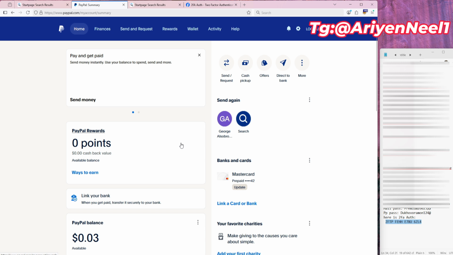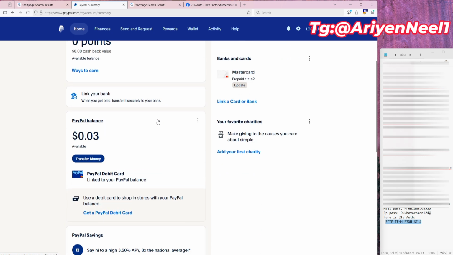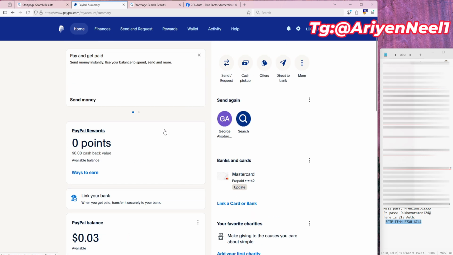So this is the PayPal login without number verification, OTP, or anything. You just need a 2FA authenticator code like this. So that's for today.